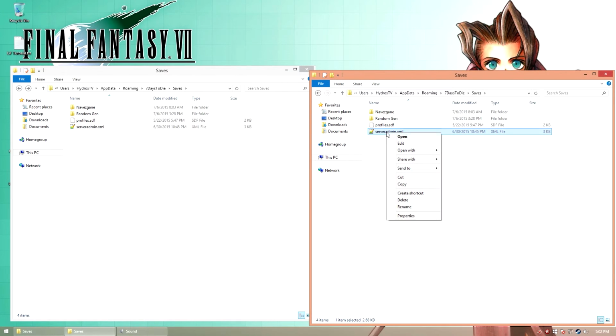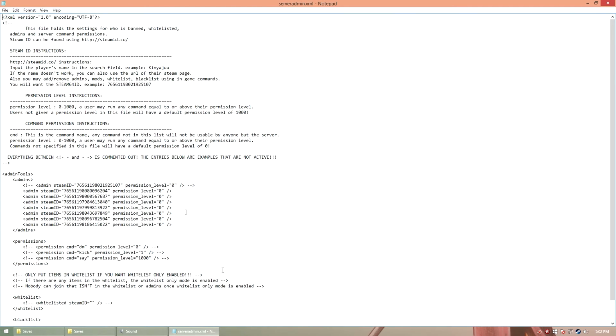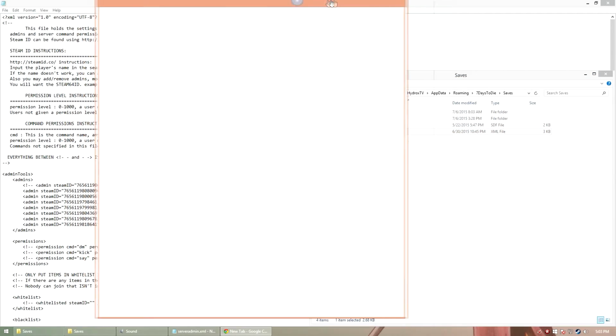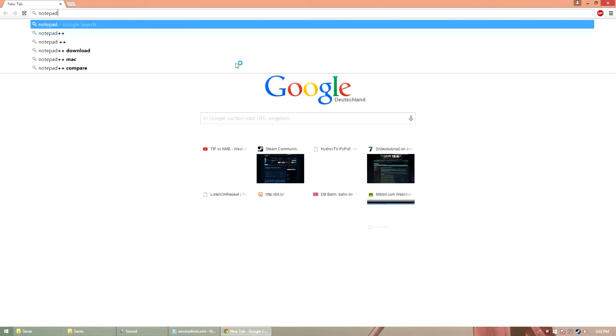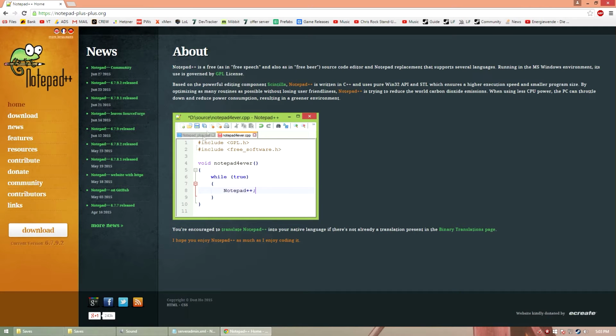You can open it, so if you have not installed any other program, Windows will open it in Notepad. It will look like this. But I definitely don't like Notepad. This is why I have installed Notepad++. Let me actually open a browser window for you and show you the program. Notepad++. And here we go. This is how it will look in the editor.